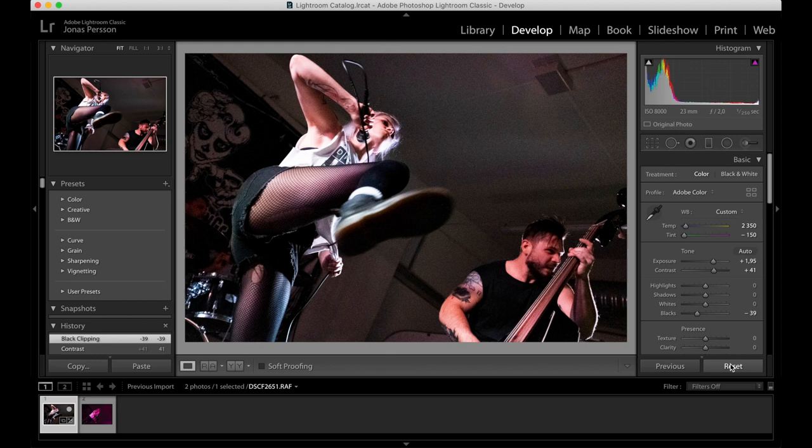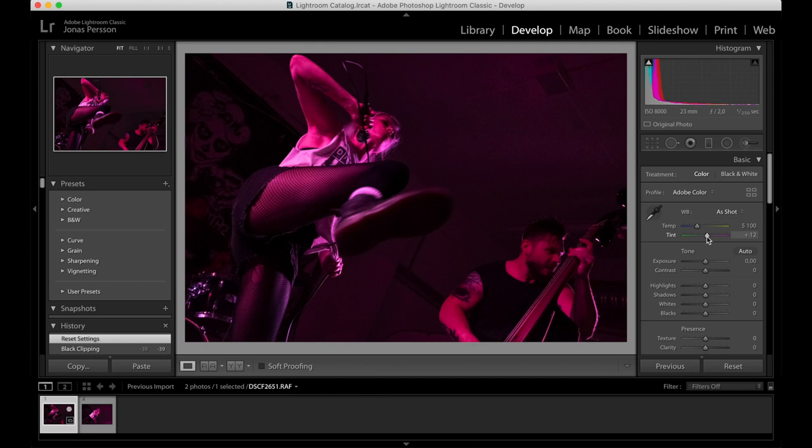So let's press reset, and we're gonna use the tint and temperature to start with. With the tint, drag it up towards the green, because that's opposite of purple. And as you can see, the purple disappears, but she's still a bit warm. So let's drag up the blue, the opposite of yellow, cold, warm. And we get a similar result as when we were using the white balance selector.